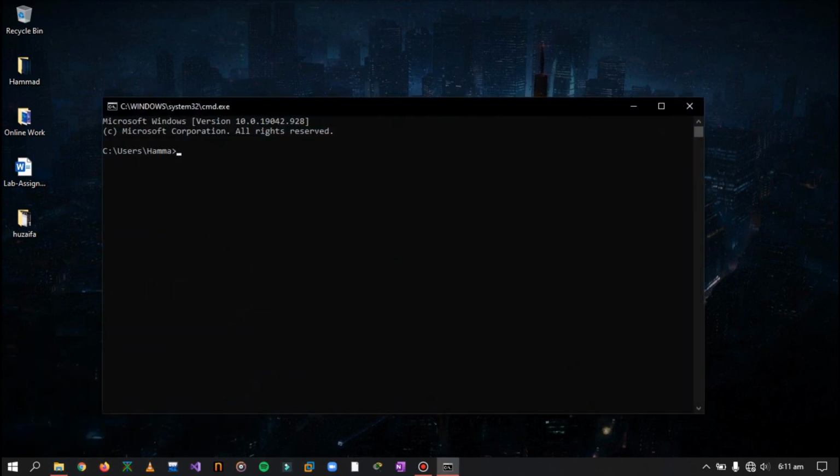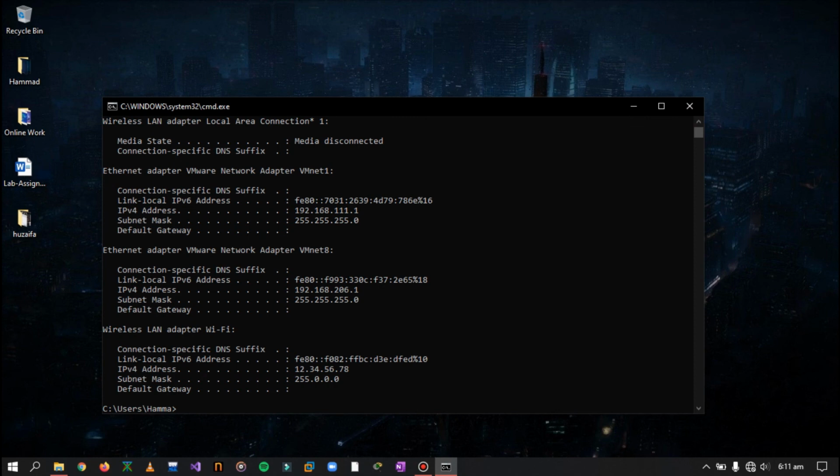Now let's see if our IP address has actually changed. We can go to CMD and just like before type ipconfig, press enter, and voila! See, our IP address has been changed. It is 12.34.56.78 and our subnet mask is also changed.